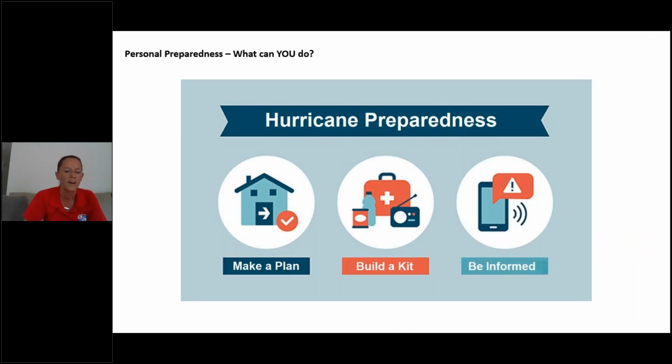So what can you do to get prepared for a hurricane? There are 6 steps to emergency preparedness, which include making a plan, and forming a kit. We're going to talk more about each step as we go on.